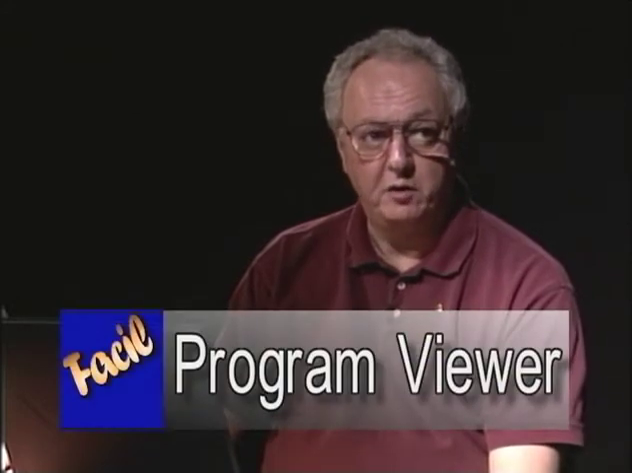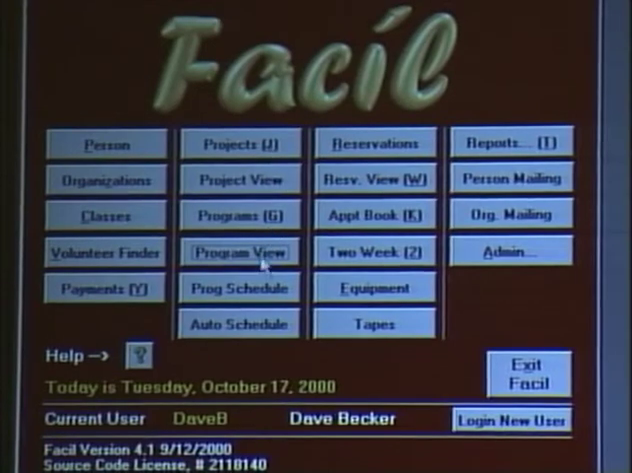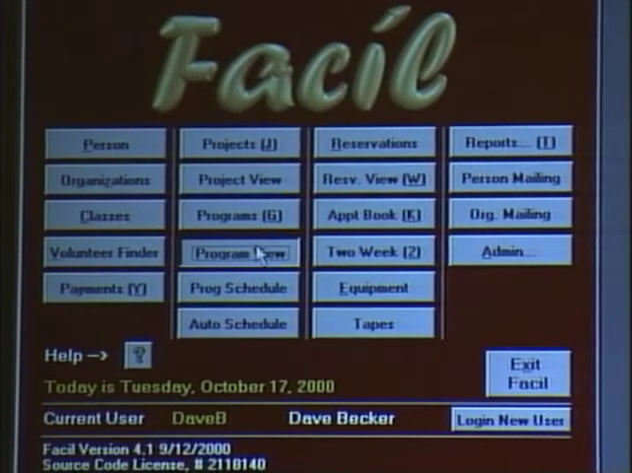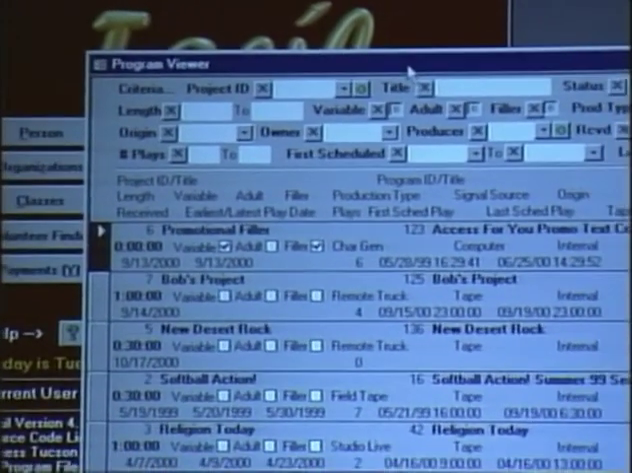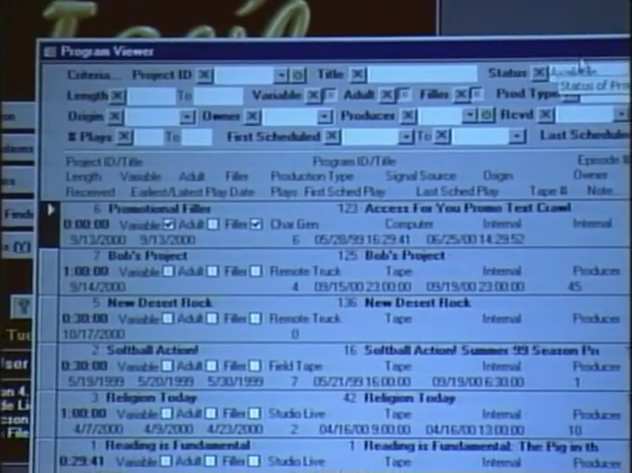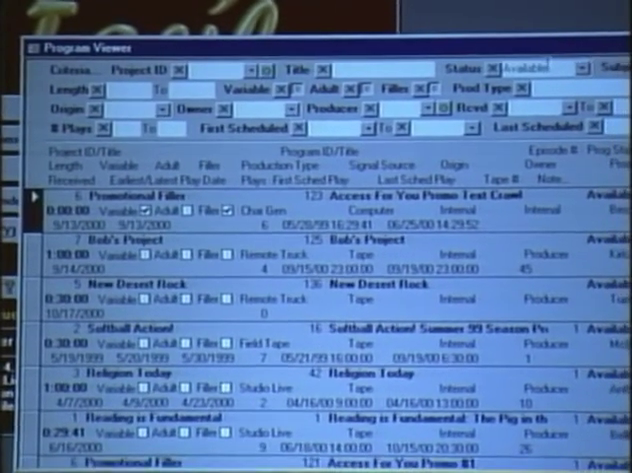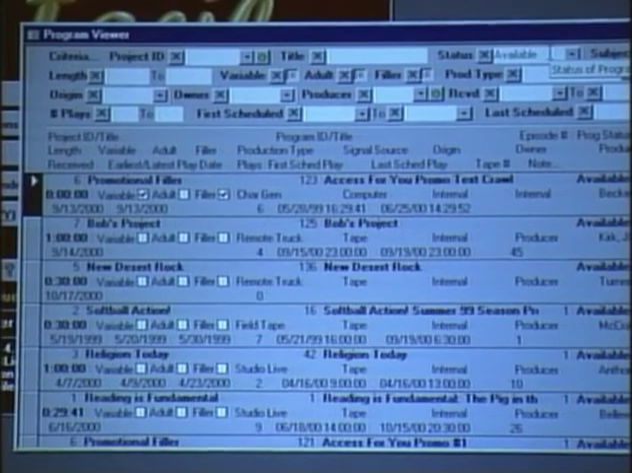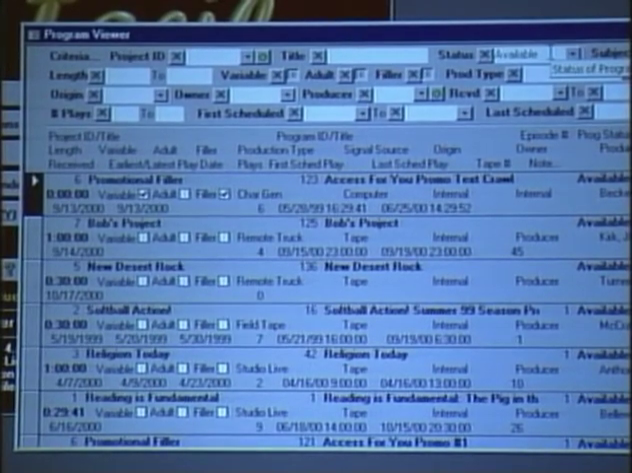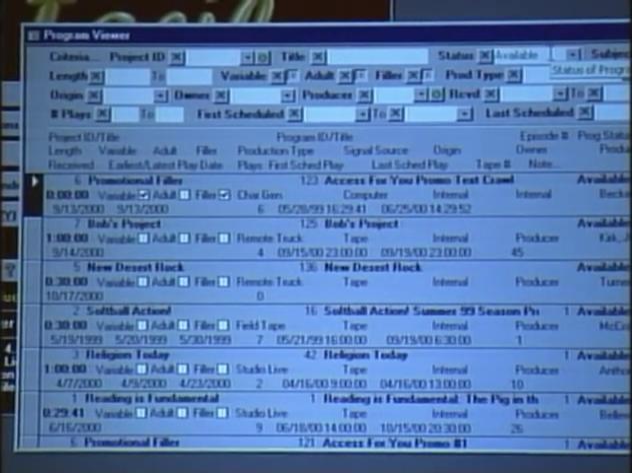We looked at the program data in the program form, seeing one program record at a time. And now we'll look at the related program viewer that shows us our list of all programs. We'll just click on Program View from the main menu. By default, the viewer comes up with the criteria of showing all programs that have a status of available. You're familiar with the viewer concept by now. The reservation viewer, the project viewer, and now the program viewer all work very much in the same way.